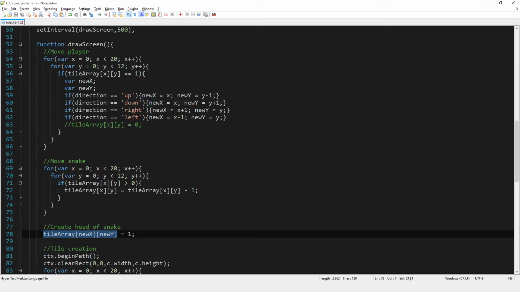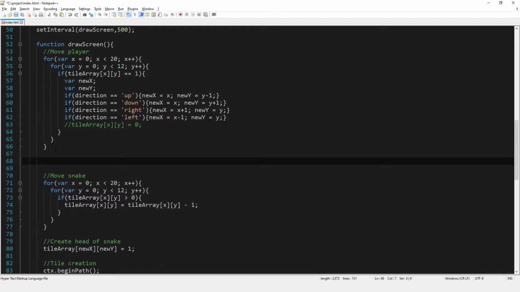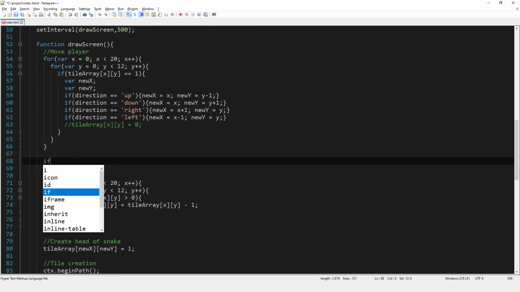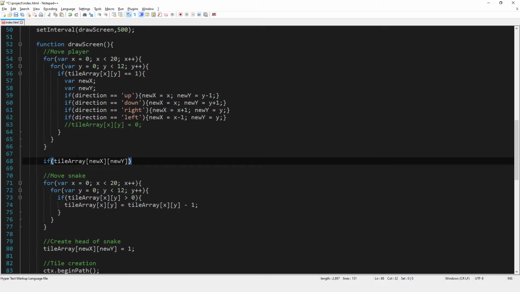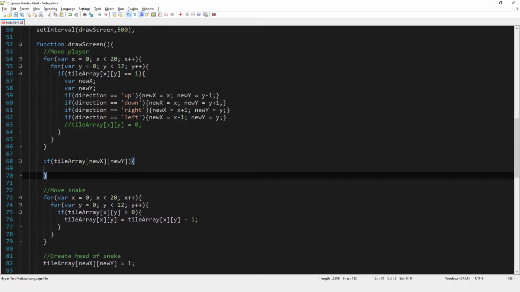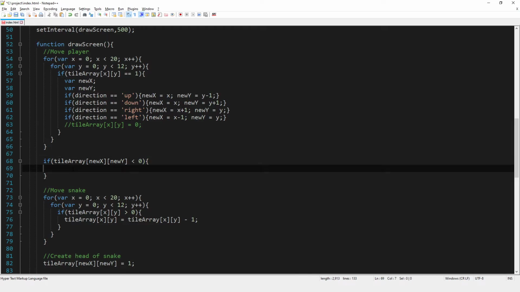Orders everything, so what I'm going to do is probably put this below here, because when we move snake we'll have to figure something out. Okay, so let's say if the... I'm just going to close the if statement. So if the new tile is less than 0, it means it's food. And so what we're going to be doing is eating the food.